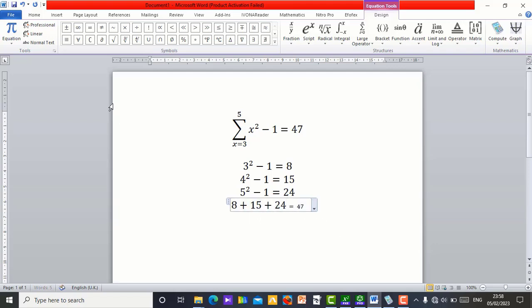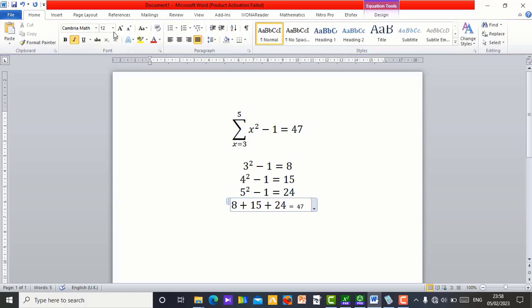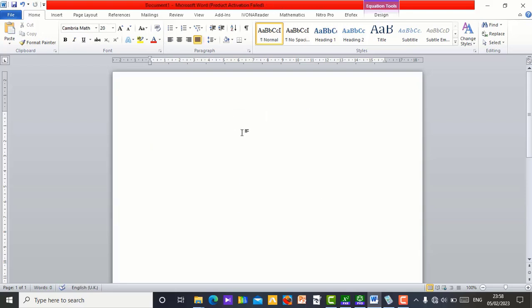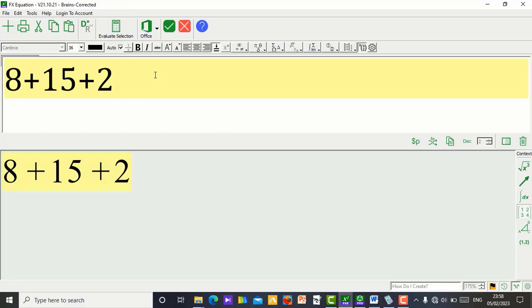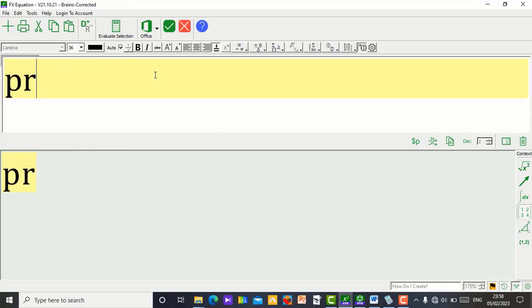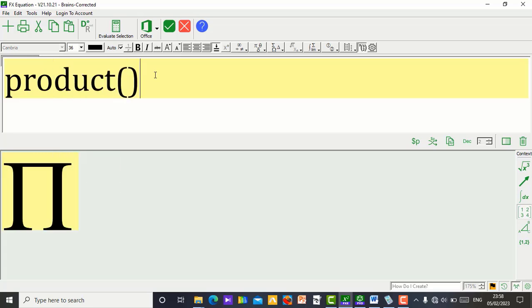You can increase the font size, go to home. So that's how we got this 47. This is how you do Sigma notation in your Microsoft Word. Very easy and neatly. If you want to do the product, let me demonstrate that. For the product, I will also use my FX to input it. Just type product here, open your bracket and close.